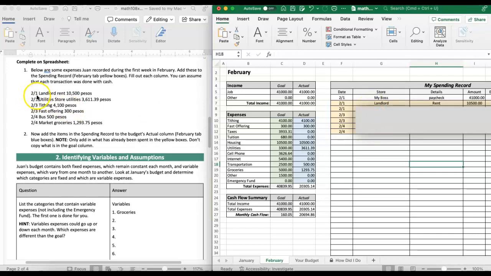The first part that is given to you is the date. Then we know the money for this spending went to the landlord. We have the amount of 10,500 pesos. And since each of these is in pesos, we know that it was a cash transaction.